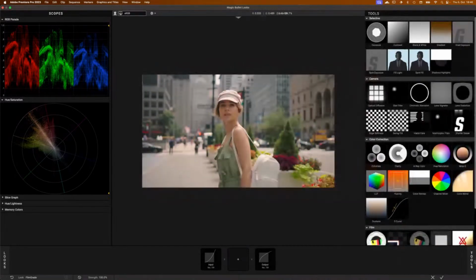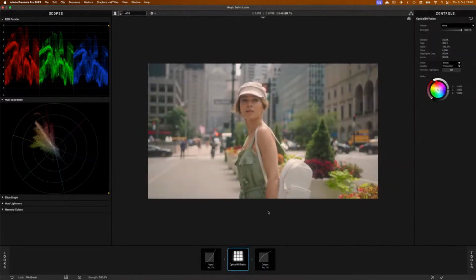Okay. And the next set of tools are the camera tools. These are my favorite tools, the optical diffusions. Optical diffusions emulate a lot of diffusion filters. So if you're familiar with the Tiffen Black Pro-Mist, for example, or Schneider filters, this tool emulates just that. So you can play around with all these controls.